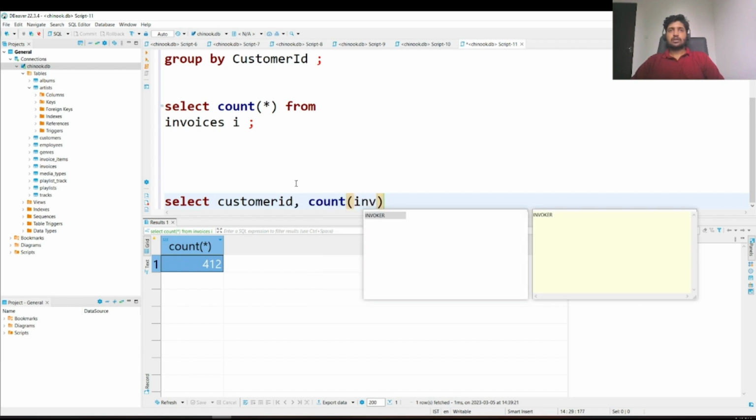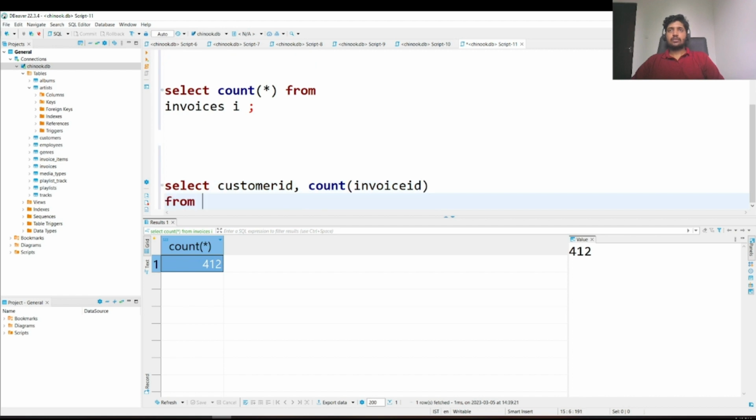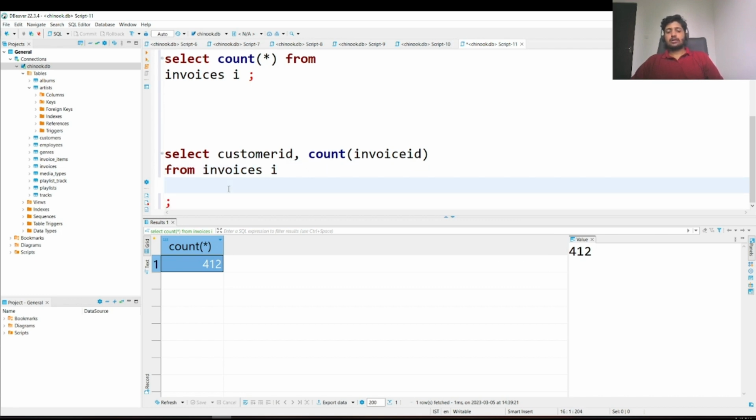Count invoice ID from this table. So this returns the count, then add group by. So what is happening here? We get the count of invoice IDs, or the invoice ID rows, per each customer, and we group the result by customer ID.